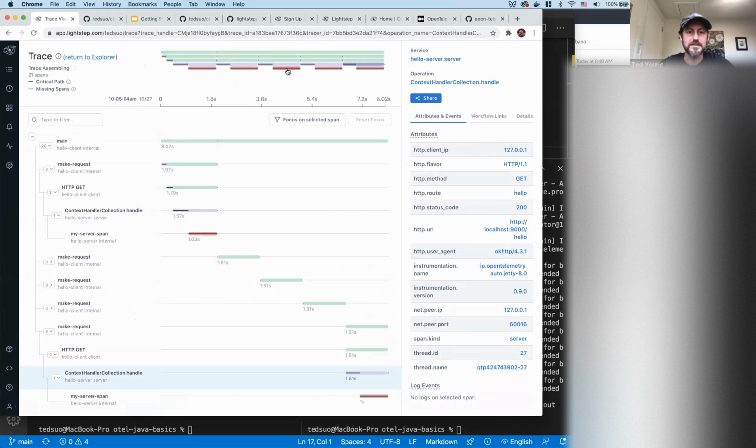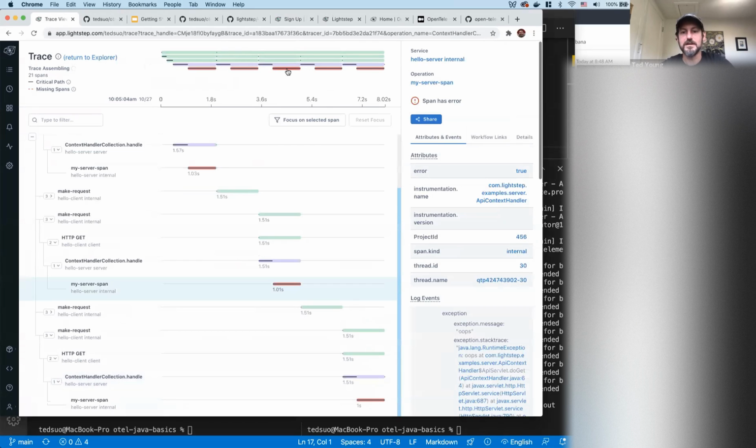You'll also notice that there are errors going on. We added an exception to one of these, and I'll show how that works. But if you do capture an exception and count it as an error, then it'll mark the entire span as an error. And you can use this for error budgeting and calculating error rates and things of that nature.